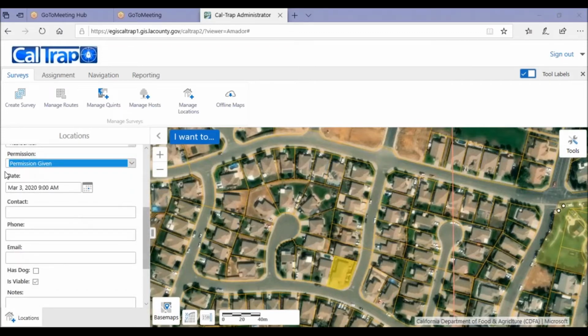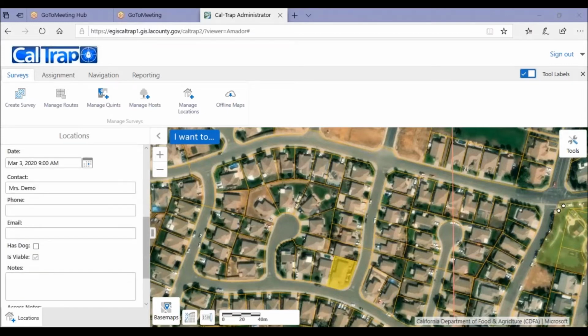In that case, CalTrap wants us to capture the date and time that we got permission and a little bit more about that. We're going to say the person that gave us permission to trap is Mrs. Demo. At the moment, we don't have her phone or email, but we can add that at any time. We're going to say that the property has a dog on it. And by default, all sites are viable for trapping per the insect trapping guidelines.